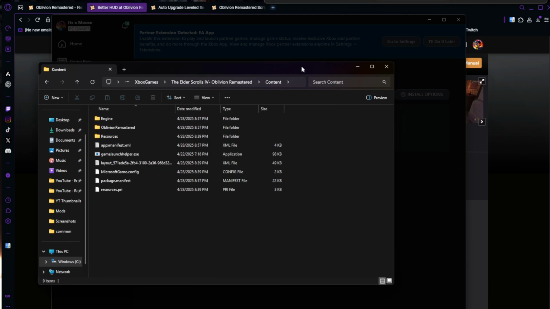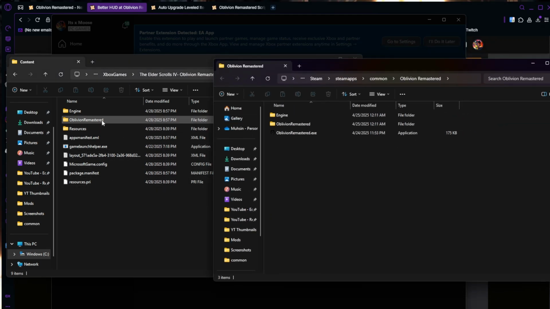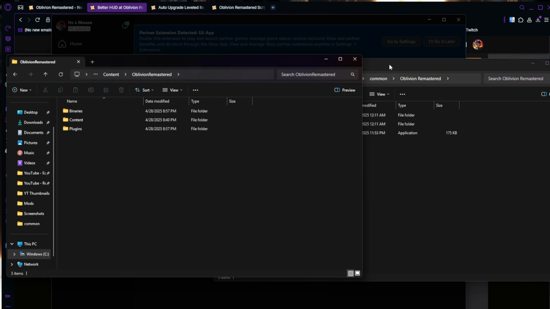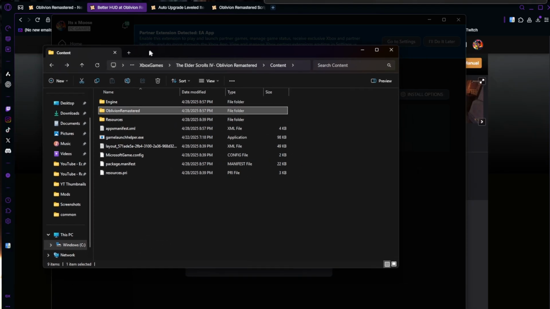If we bring our Steam version over, they're just about the same. You're going to have a little bit of different stuff. But if we go ahead and click into Oblivion Remastered, you're going to see binaries, content, plugins. Same thing on this side, binaries, content, plugins. So we are in the same folder pretty much. With that being said, let's go ahead and drag our Xbox Games folders to this side.